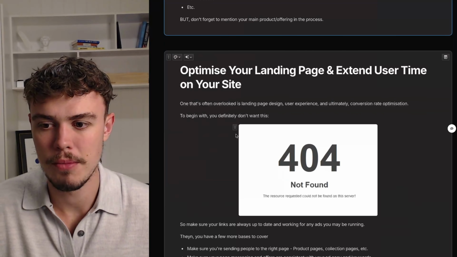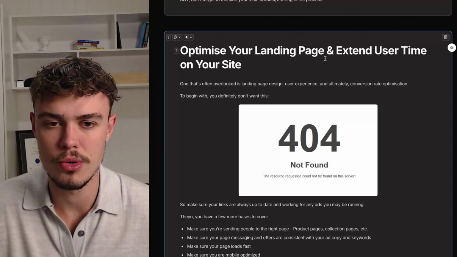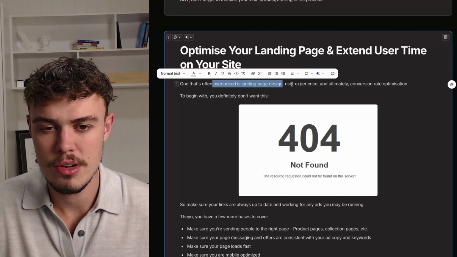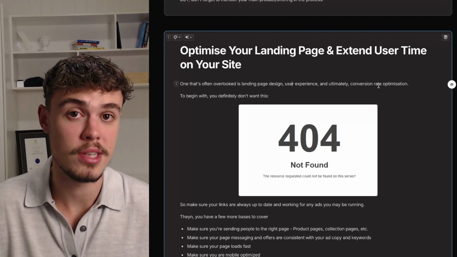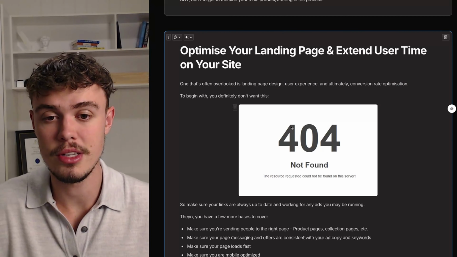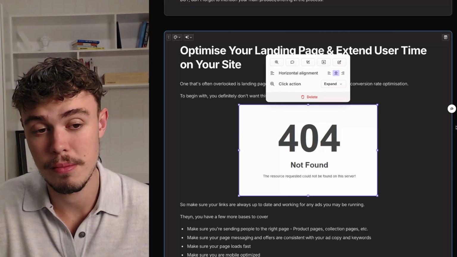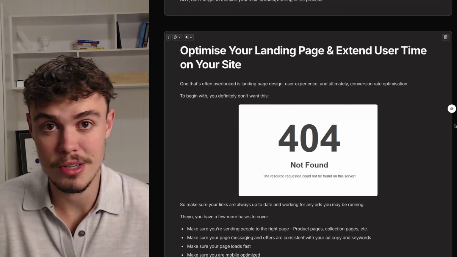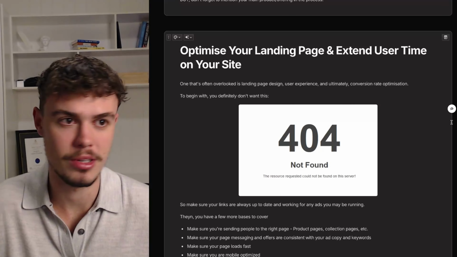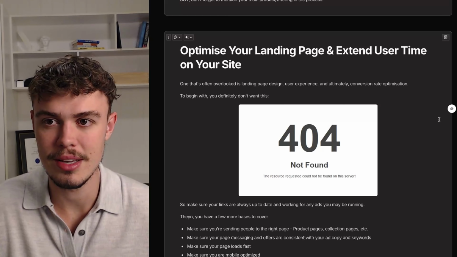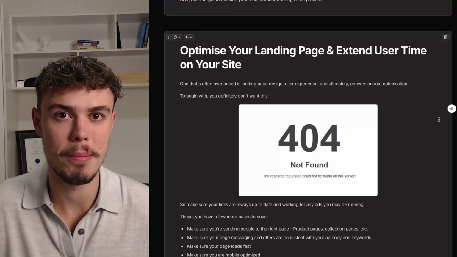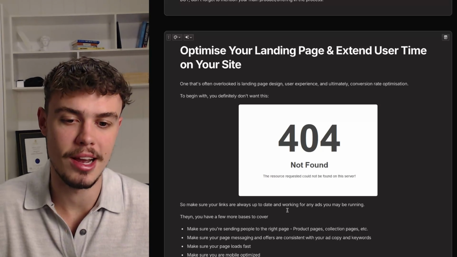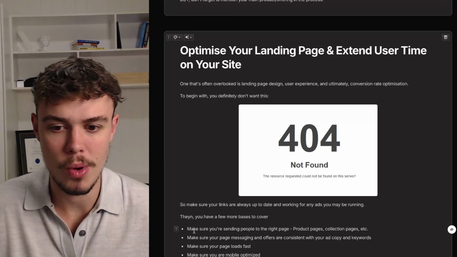All right, now optimizing your landing page and extending your user time on your site. One that's often overlooked is landing page design, user experience, and ultimately conversion rate optimization, right? To begin with, you definitely don't want this. I have seen this on people's ads, right? They'll lead an ad to a broken landing page, and that's just a complete waste of clicks, right? You're relying on the user at that point to retype your URL into the browser and hope for them to come back to your homepage, which is just very poor advertising, right? So make sure your links are always up to date and working for any ads you may be running. That's step number one, right?